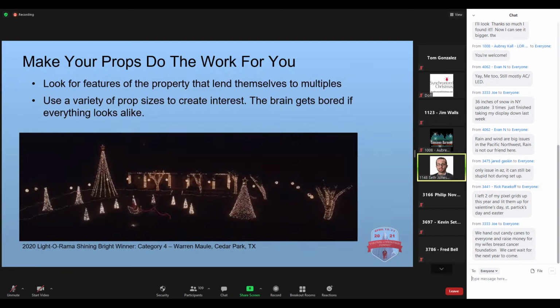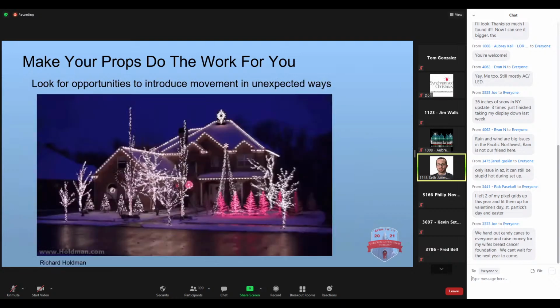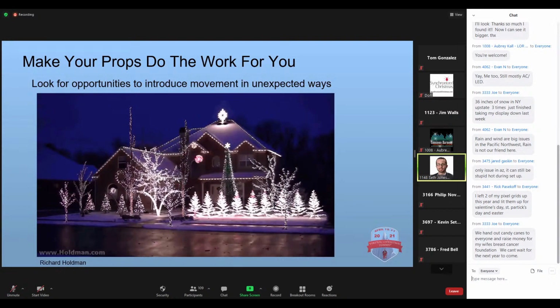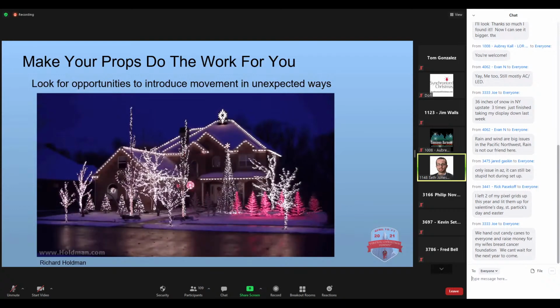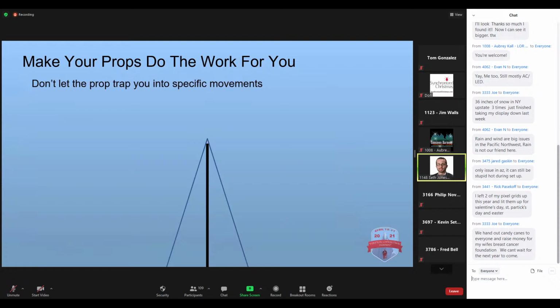If everything's the same size, your brain goes, oh, it's all the same, and you don't notice anything anymore. When you're building props, here's the great Richard Holdman. Look for ways to do interesting and different things with the props. So here with the trees going left and right, he also added some unexpected up and down directional movement.